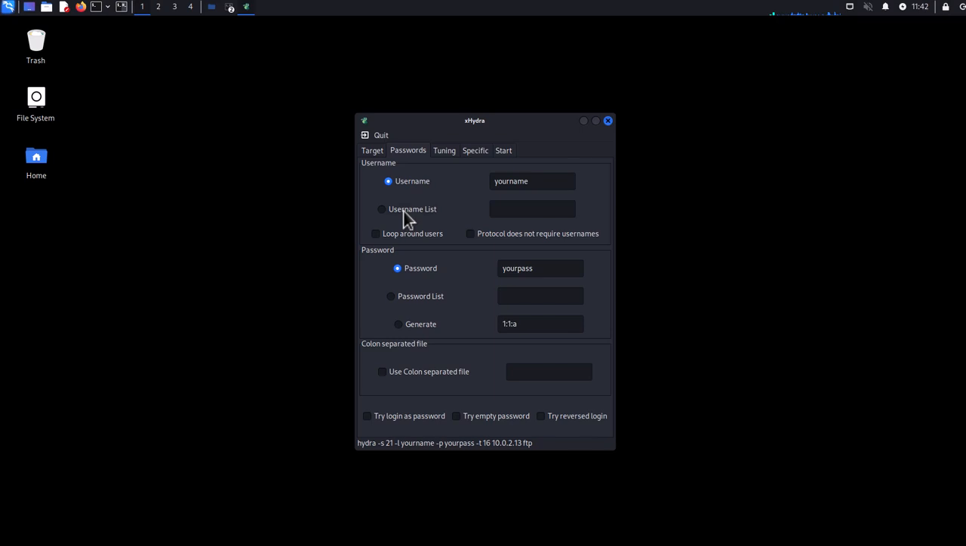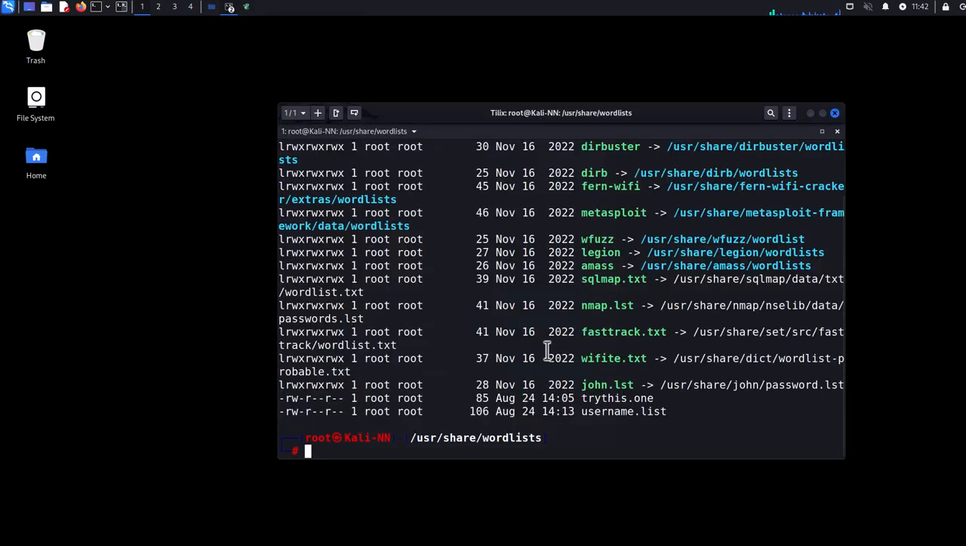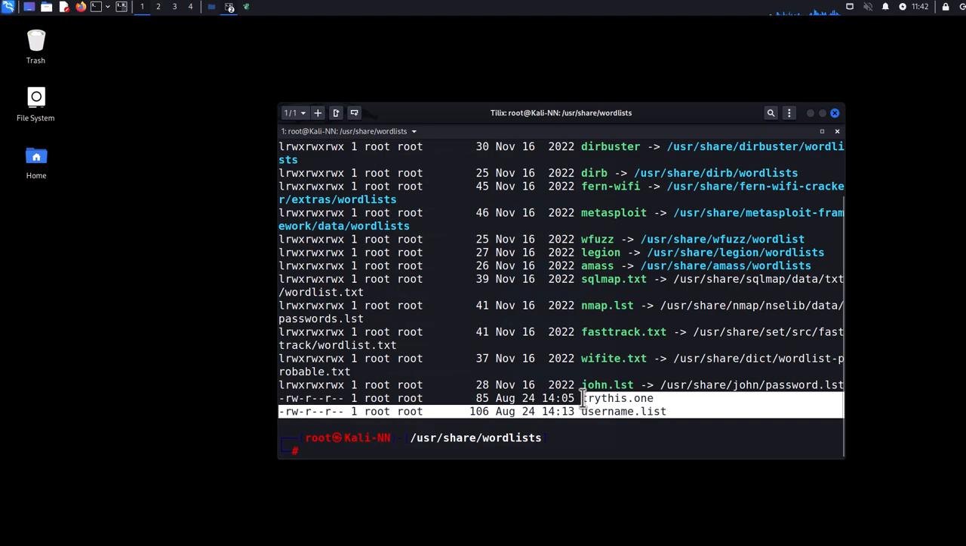And here you get two options again: username or username list. Username, if you knew the username, you could put it in here. Username list is what I'm going to select because I've already pre-populated some username lists. Just in case you're not aware, Kali Linux comes with a bunch of preloaded password and user lists under /usr/share/wordlists. These are on all versions of Kali. The only difference is you're not going to have these two because these are the two I just created that we're going to use for this demo.